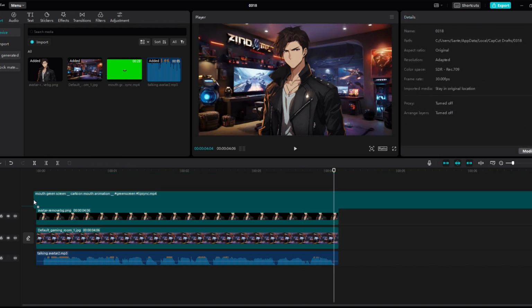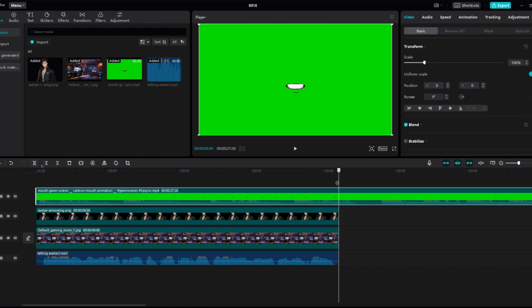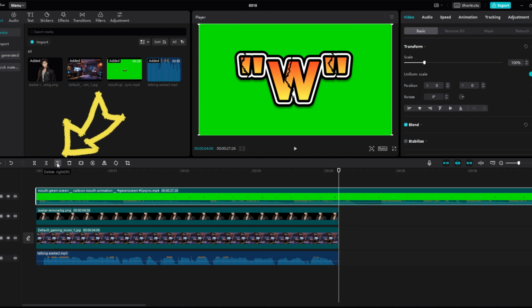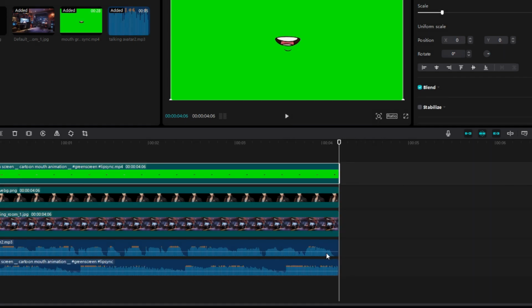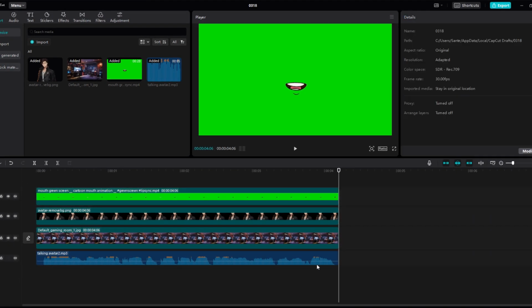Now we add the mouth and cut it where the other elements end. Use this button or the W key. Now right-click on the mouth and press Extract Audio. Delete it right away because we won't need it.